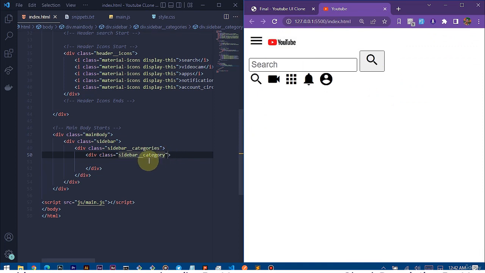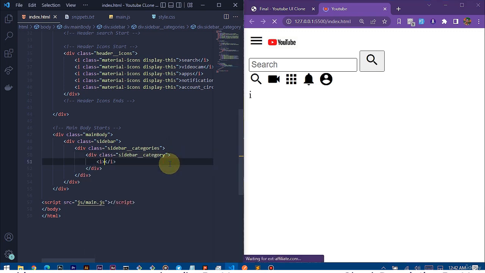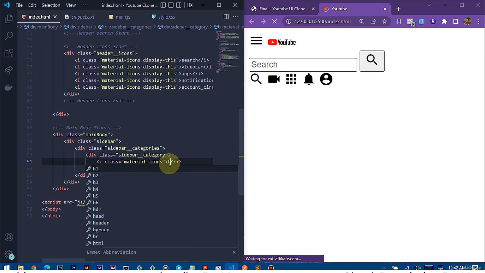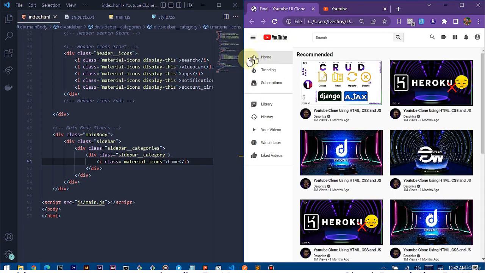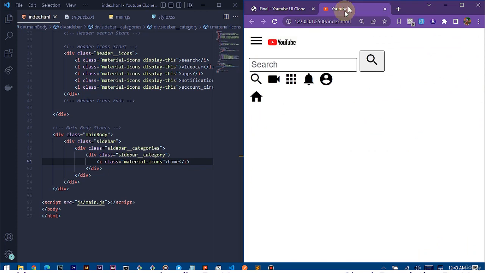Now the next thing we want to do is, inside this category, create a new icon like this. And let's pass in material icons as usual, and we want to pass in home over here. And as you can see, we've got a home. Now what do you notice? There is a home over here. So as you can see, everything is coming together.